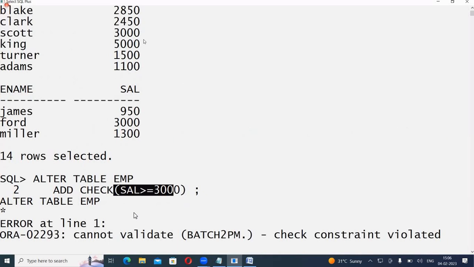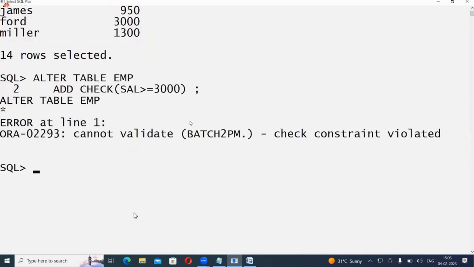But some of the values are not satisfying the condition, so the constraint is not added. Understood? Sir, okay? But what is my requirement? My requirement is, sir, I want to tell Oracle. Okay? Then listen, one scenario is like this. A company started. Employees are recruited, with salaries of 1,000, 2,000, 1,500, 2,500.